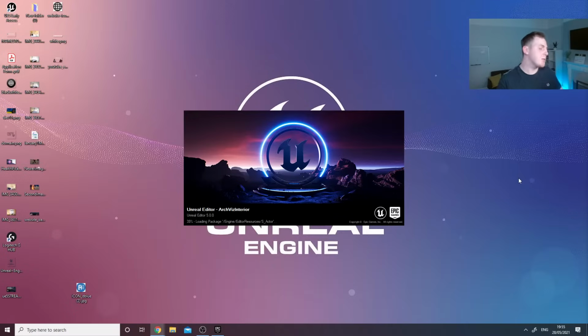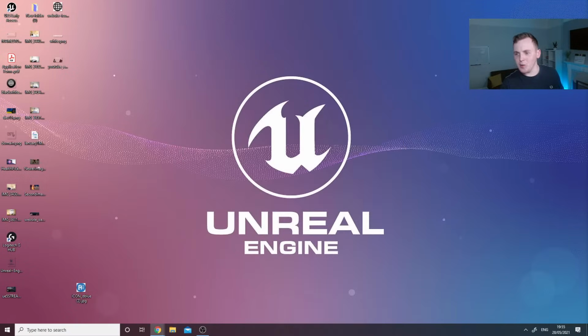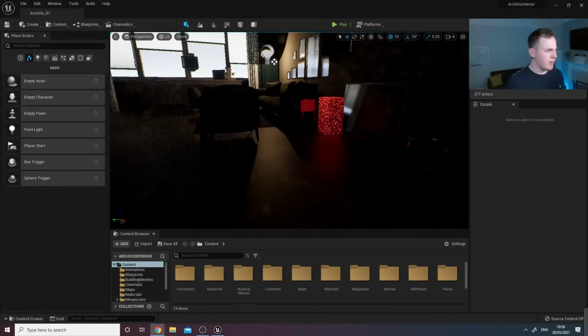So that's pretty much Nanite. What I want to do now, just before I end off the stream, is show you just how powerful Lumen is in terms of a very realistic environment. The one that I'm going to be showing you is this ArchViz interior and all of that good stuff. So give us a couple of seconds to load up.